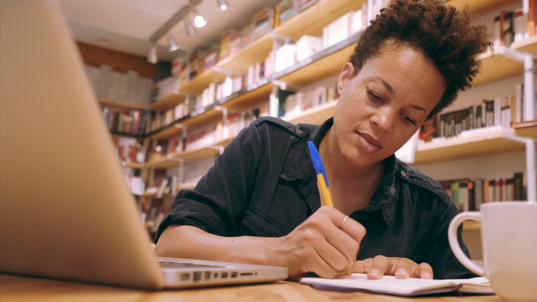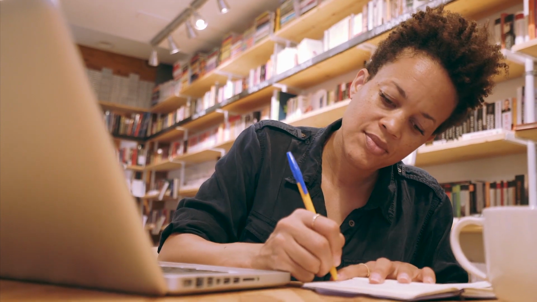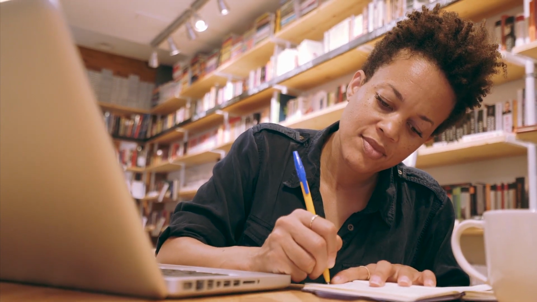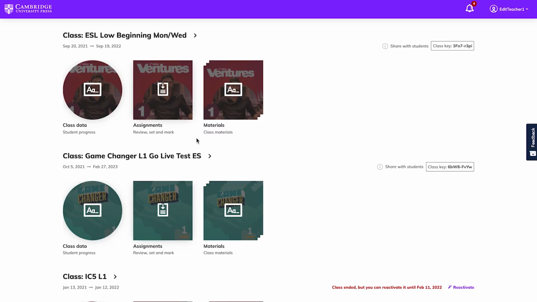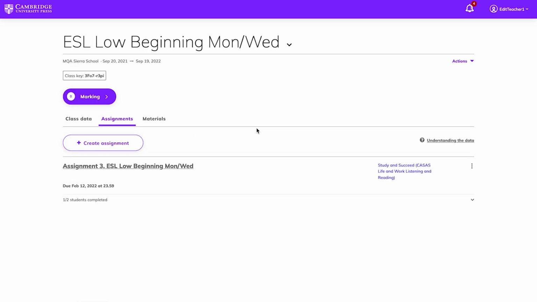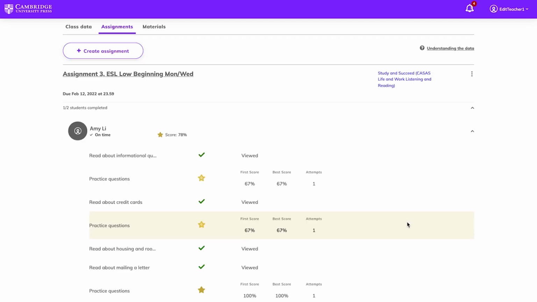As your students complete the assignments, you'll want to check their progress and see how they've done. Cambridge One makes it easy to check your students' scores. Look for the class you want to check on your dashboard and click Assignments to show a summary of due dates and progress. Expand summaries using the arrow on the right to see a list of student names and scores. Expand again to see scores for each test you've assigned.